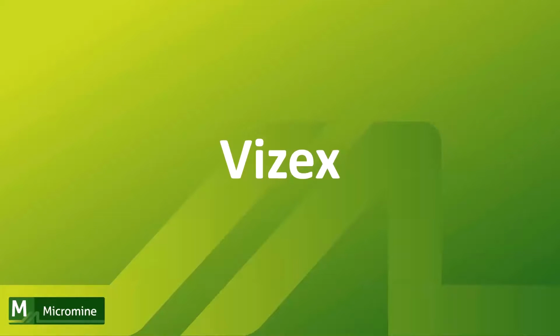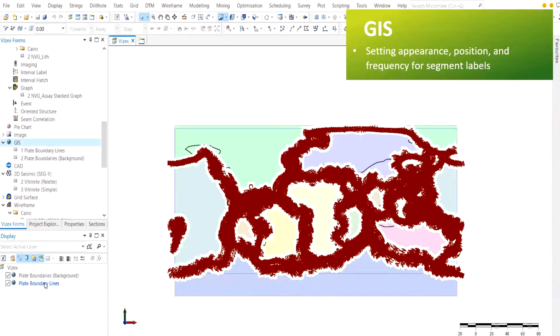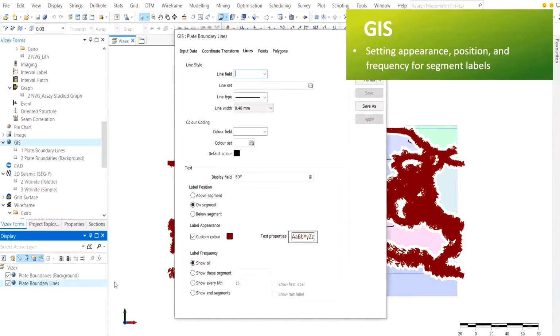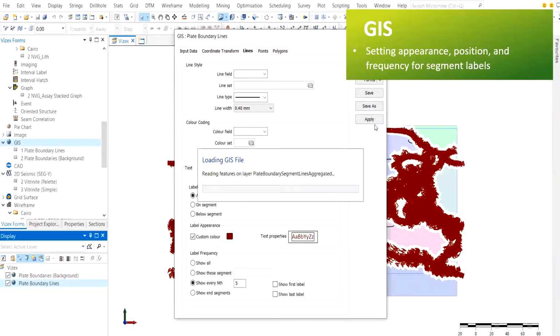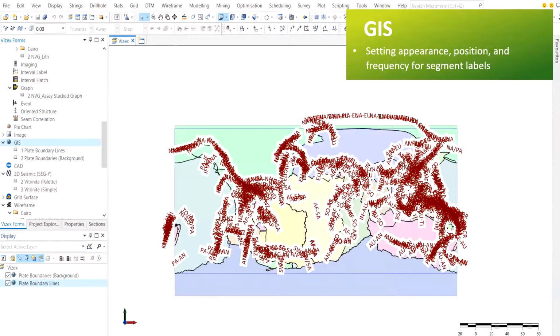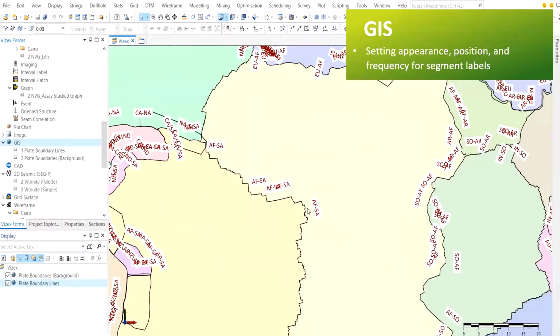Visix. For GIS file, now you can set up the appearance, positions, and frequency of segment labels on the lines tab of that form. So here you can see all settings which are now available.